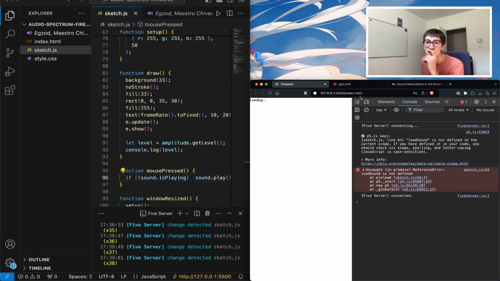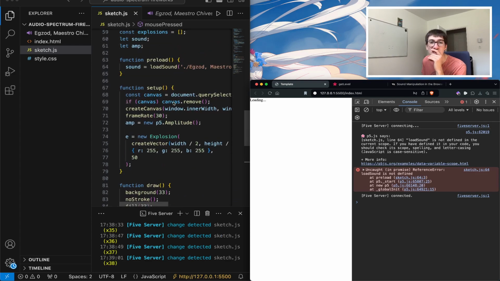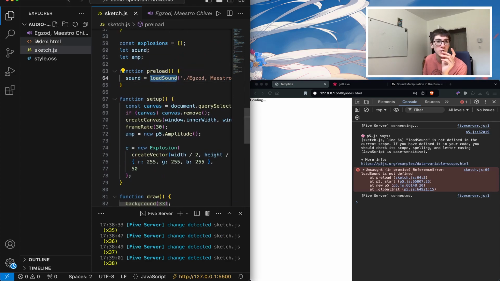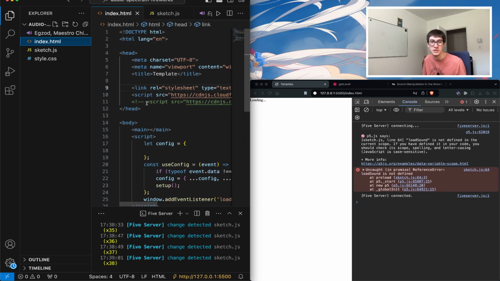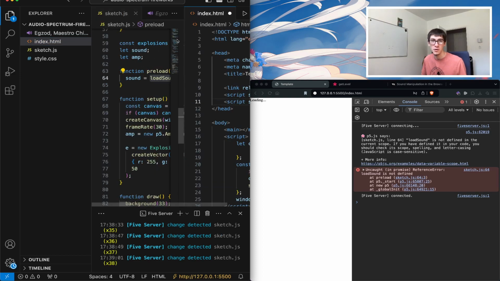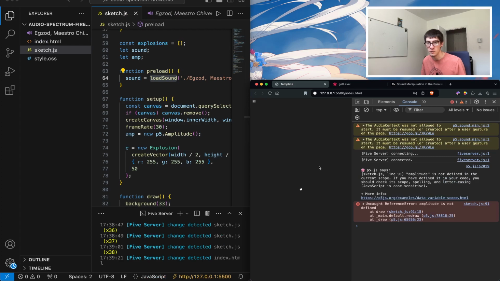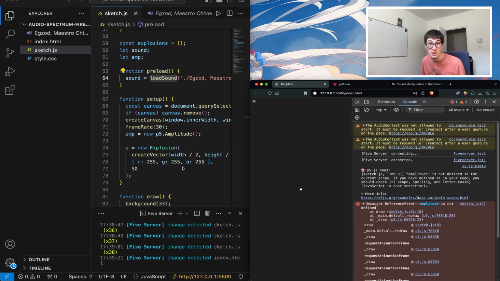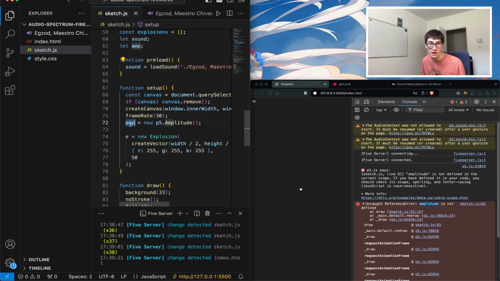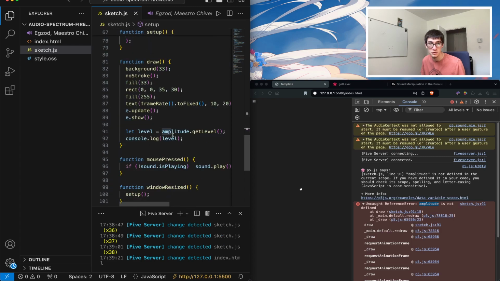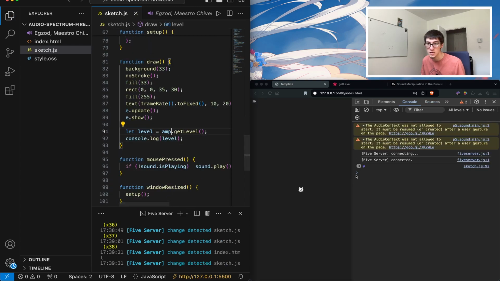loadSound is not defined. Are you freaking serious now? Oh, you know what? Yeah, I forgot to uncomment this. I need this back. Whoa, whoa, whoa. What's going on? It split the screen. I wasn't prepared for that. Okay, great. Amplitude is not defined. That's normal. It's because I called it amp, not amplitude. Okay, there you go. Let's save this.